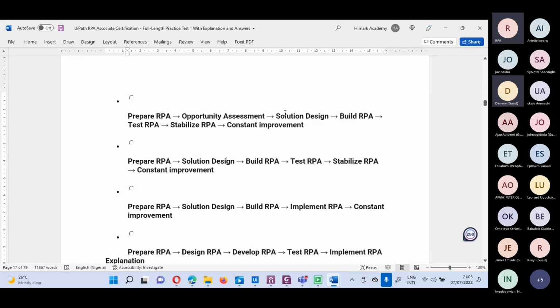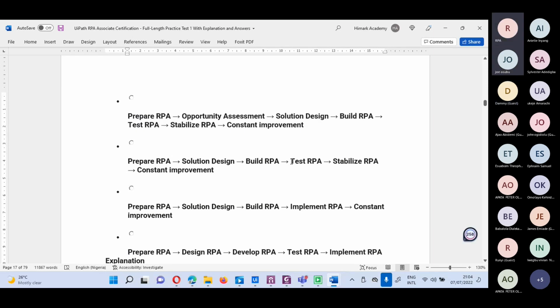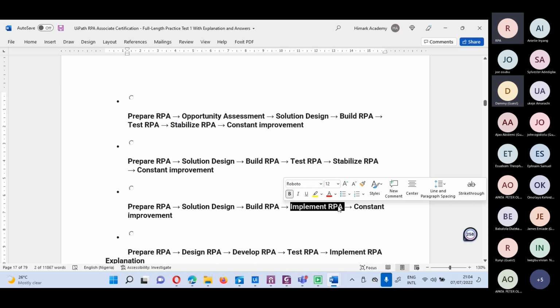Okay, except you still have solution design. You have it also here. Then we have build RPA, we have build RPA. Then we have test RPA. After we have built it, do we need to test it? Yes, sir. Okay, we have test here also. Then here we have implement RPA.